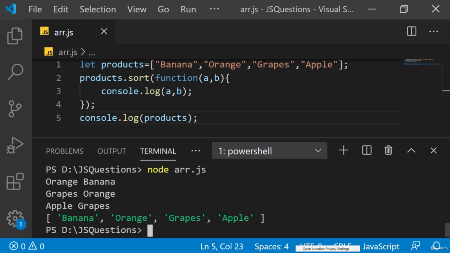As you see, orange banana is the first output, then grapes orange, apple grapes. So A and B have different values passed to them, and internally it sorts the data. We do not need to get into what it does internally, but it must be going through a shortest method to sort the data. So we have 2 values, it compares them and then it returns the sorted array. That's how the sort method works.